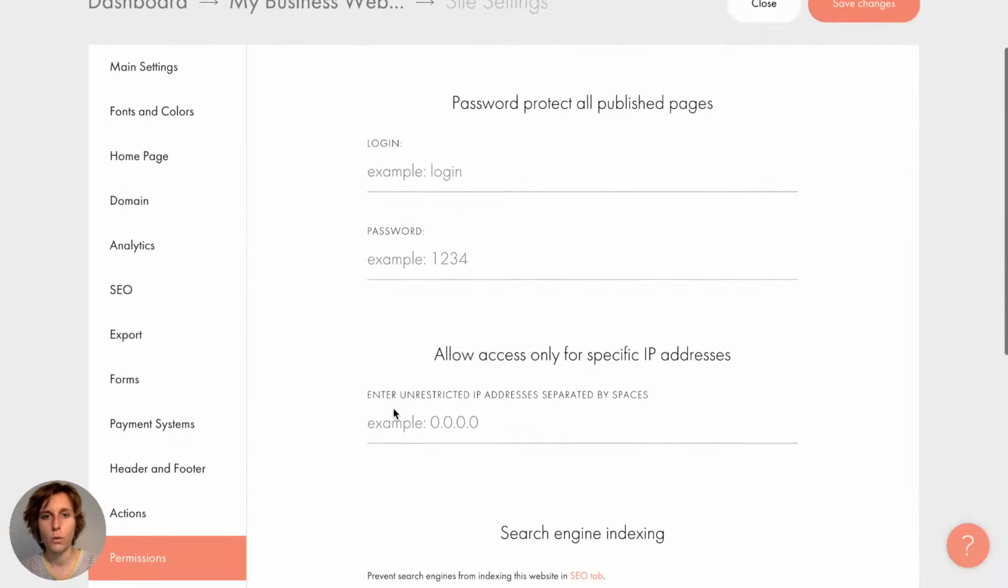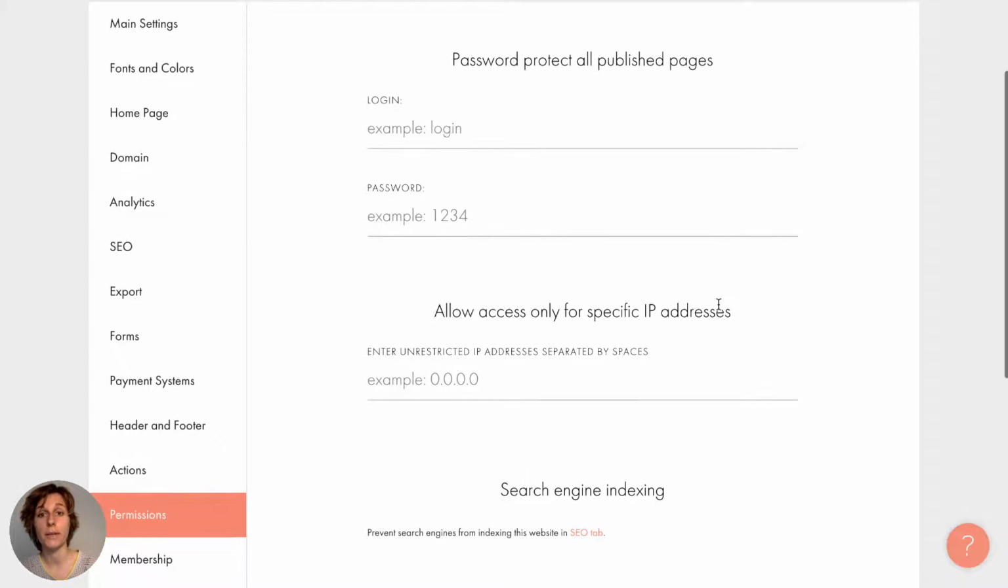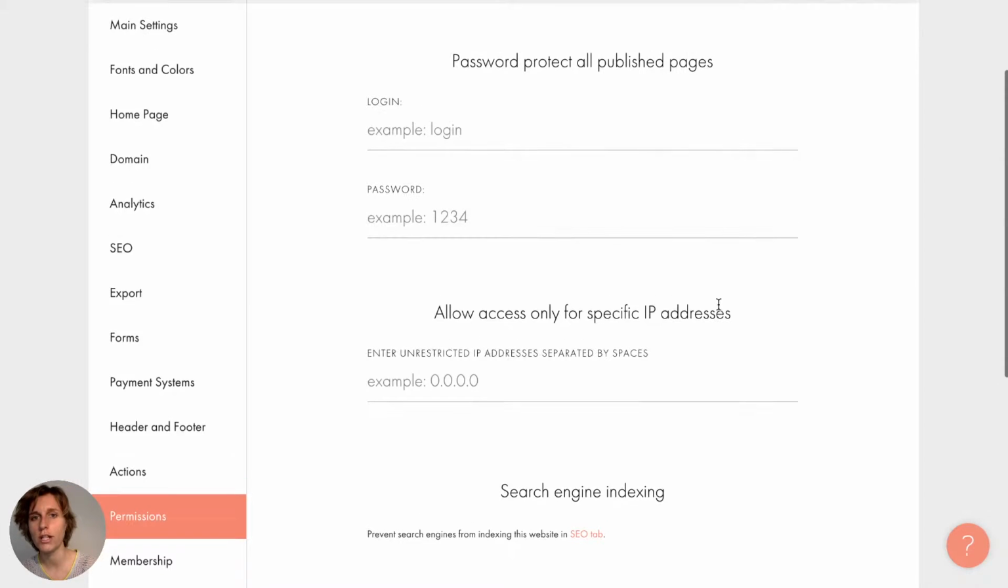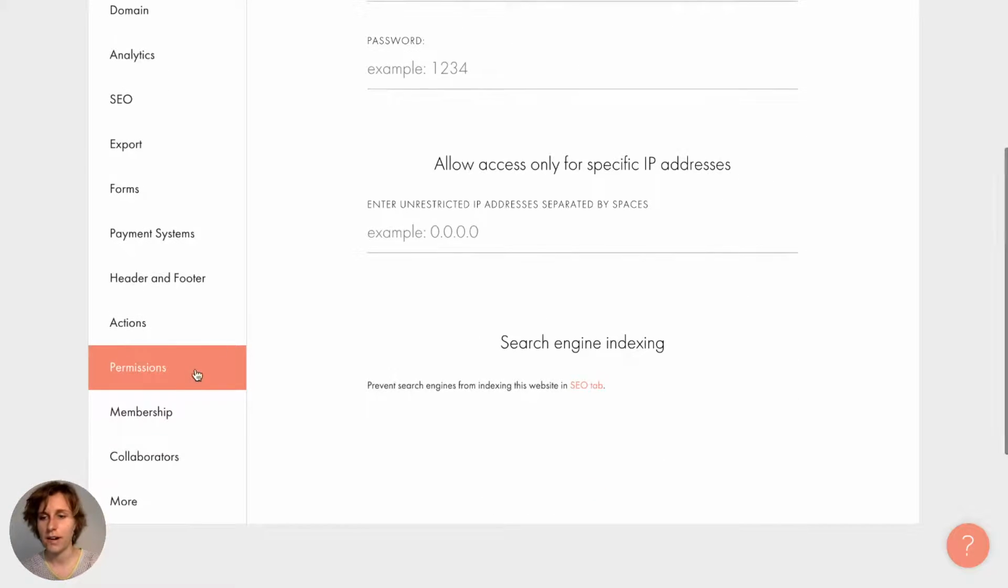Permissions. So what does that mean? Here you can protect your website with a password or allow access only for specific IP addresses. This is interesting if you are developing your website. It's not ready yet, but you want to show to certain people, your colleagues, for example, or your family members, and you can put the login and password and give it to them so that they have the access while the whole world doesn't. Right?